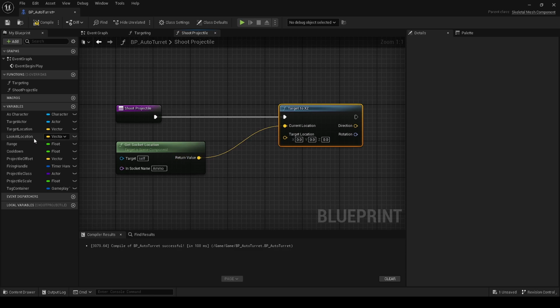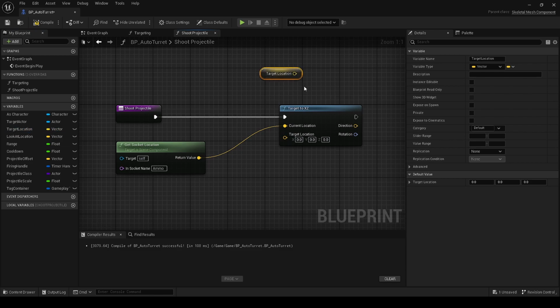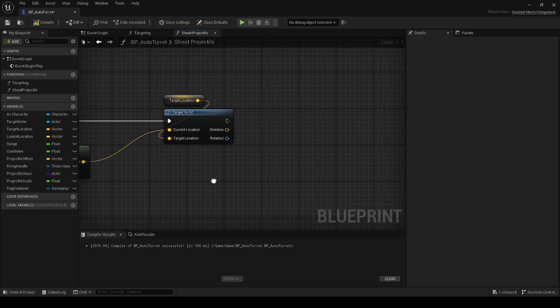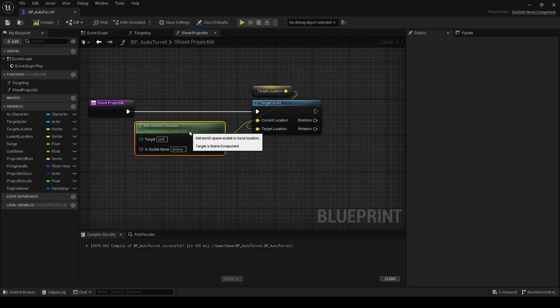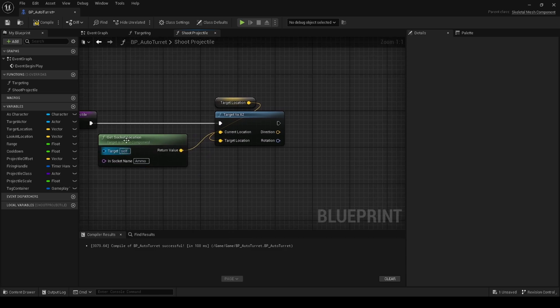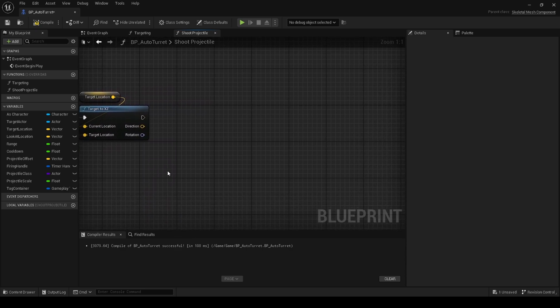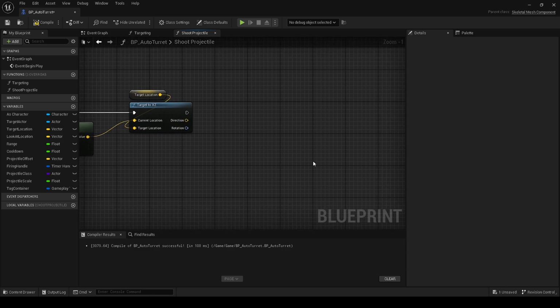Yeah, that's pretty much it. Well, let's go ahead and just get this target location and plug in our target location. So we're going from our socket location to the target location that we're looking at. And so this is going to align the projectile from the socket location into the direction that we want to look.